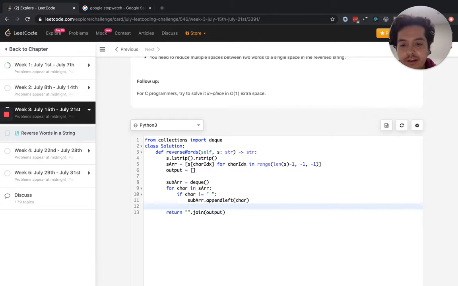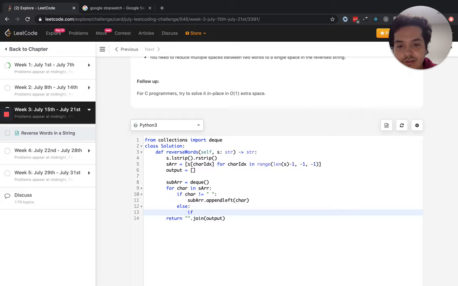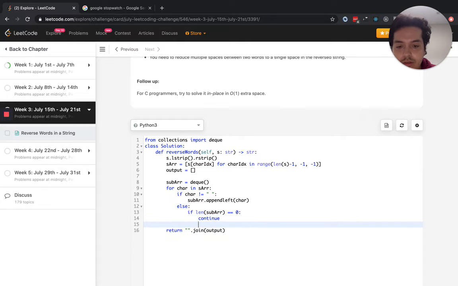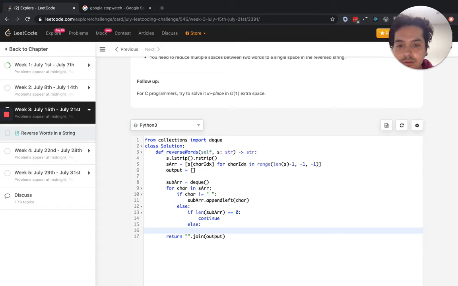Then from there, else: it is empty if the length of subR equals 0. So if it's empty, then you just skip it. So we just continue. Else, this is where you would add the subR to the list, the output, sorry.